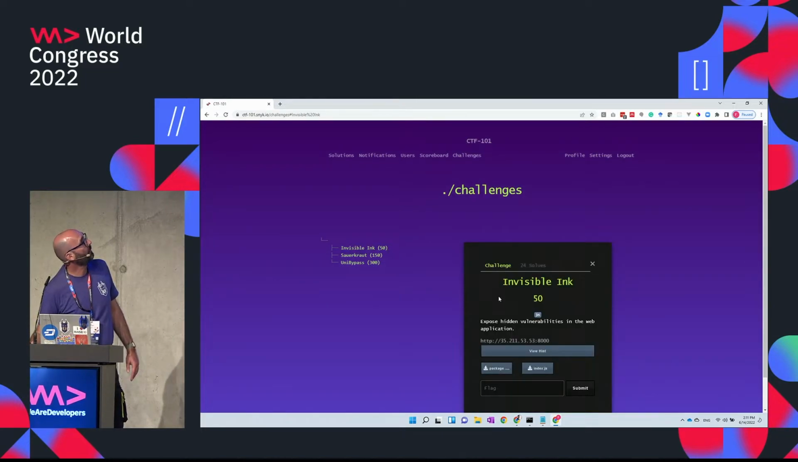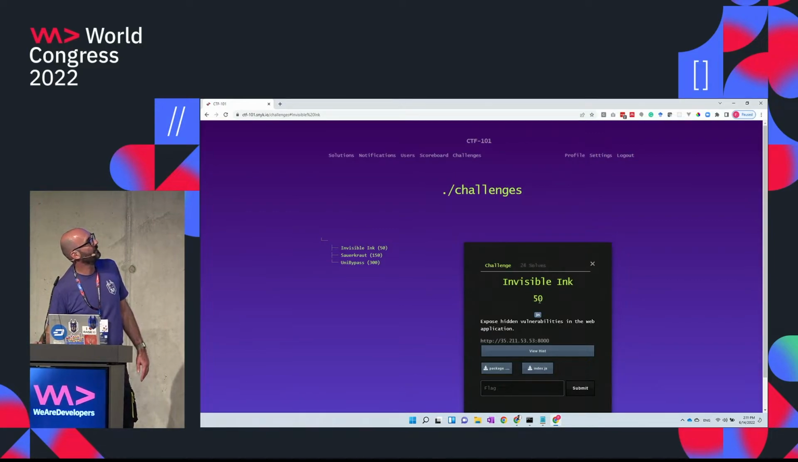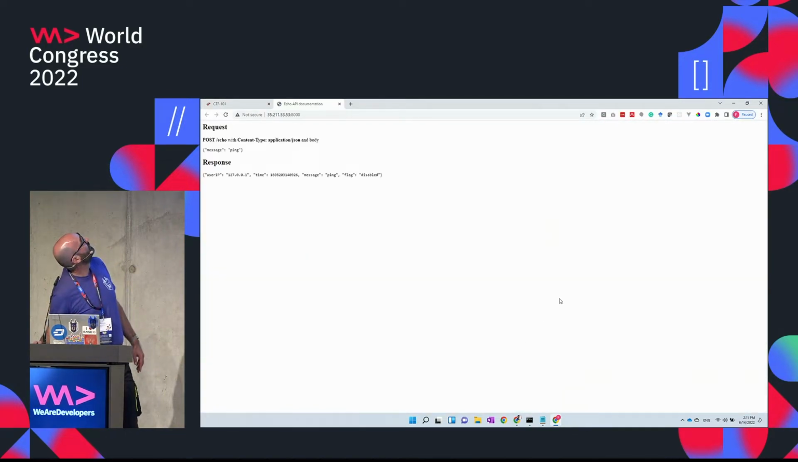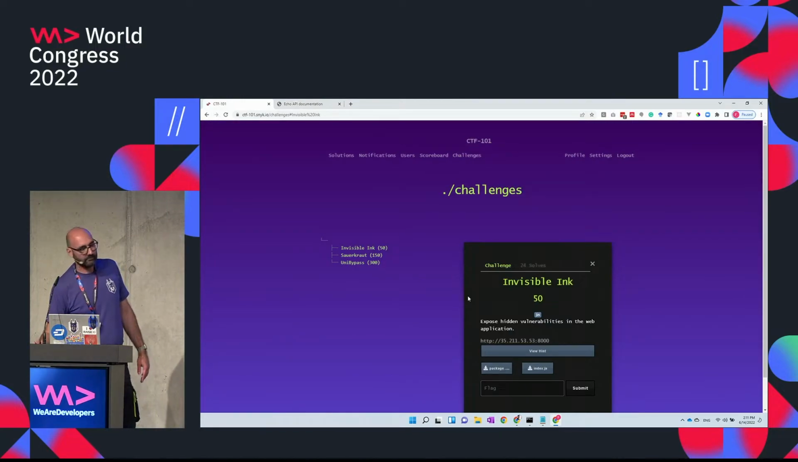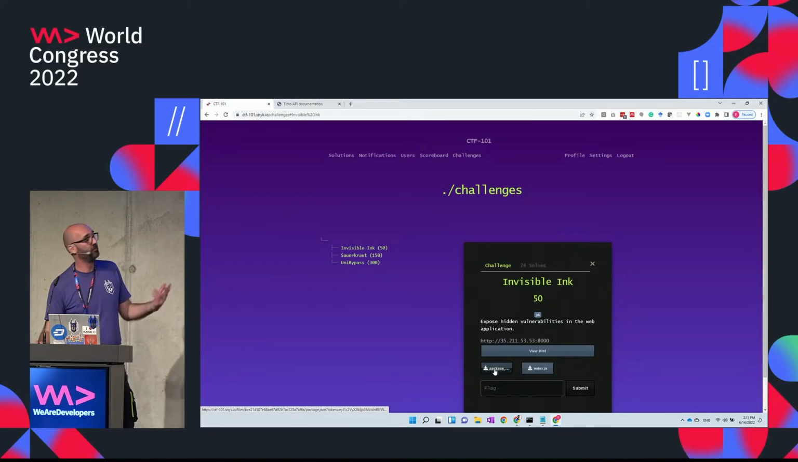So clicking here. And you see it's a challenge, 24 solved it. It gives 50 points. It's written in JavaScript. Expose a hidden vulnerability in the web application. And it's actually this web application. So, it's not the best of all web applications, but it's a web application. What we also have here is a hint. And we have 2 files that we can download that give us more information.